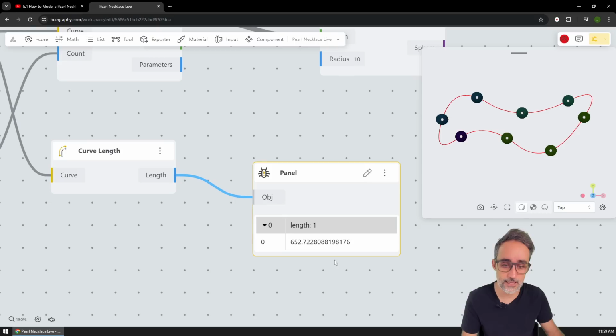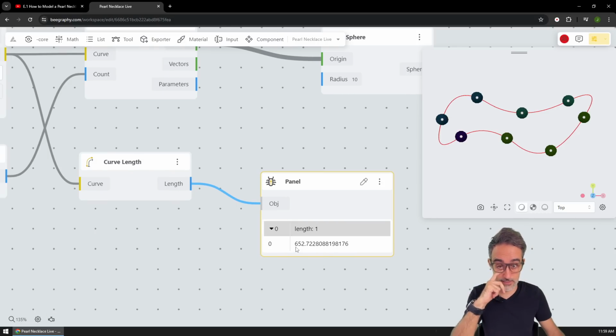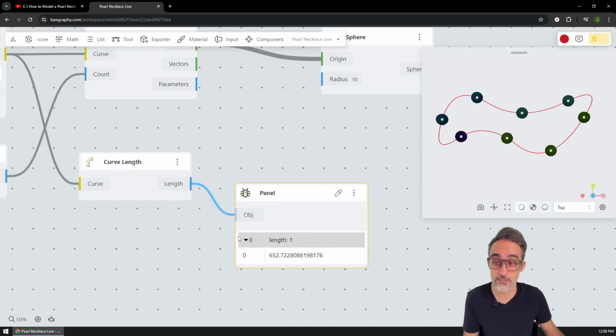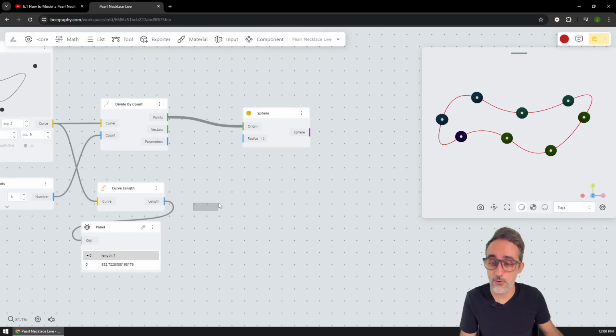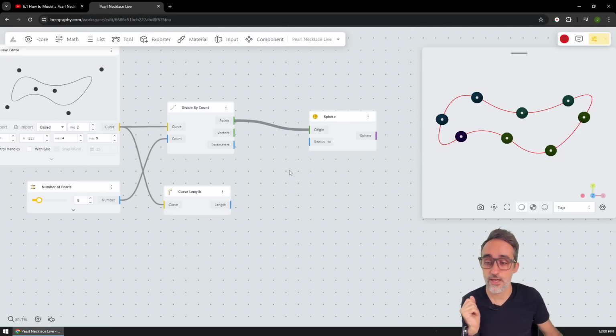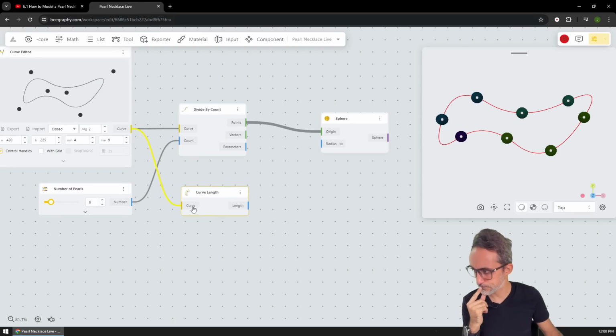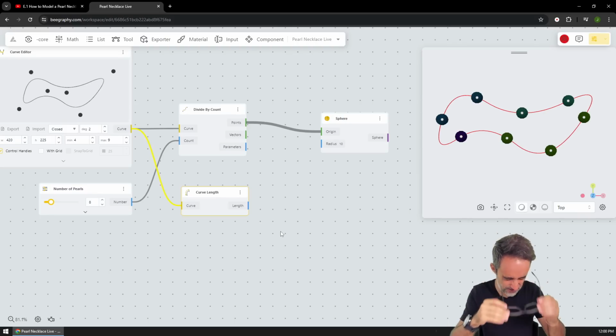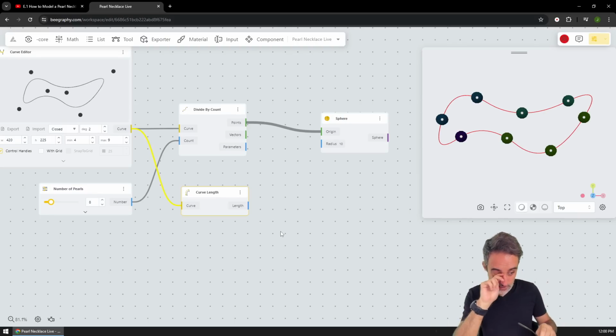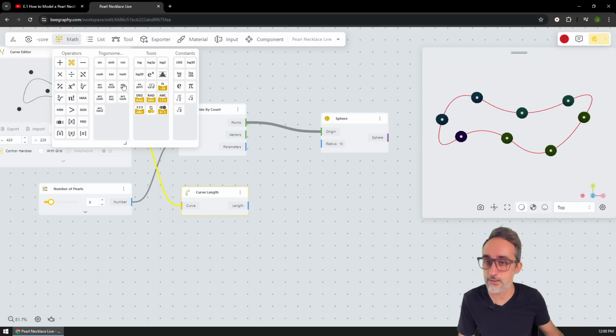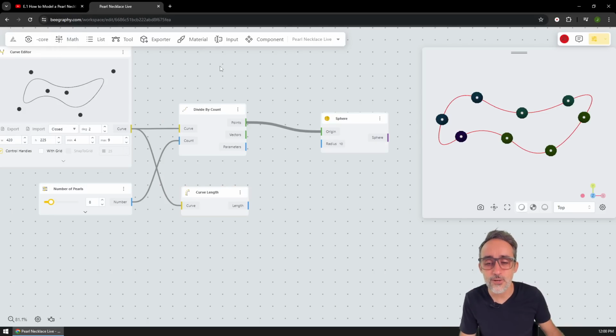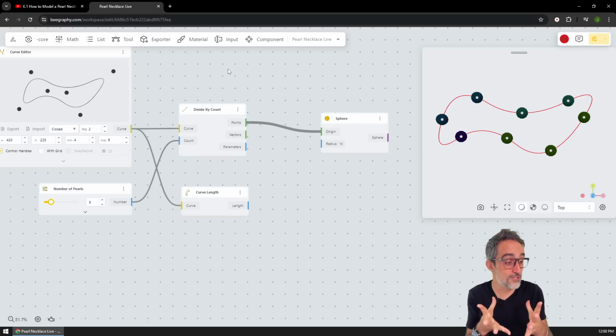And I can see that the length of this curve is 652 units, whatever those units are. All right, and then I'm going to subdivide that length by the amount of pearls that I have. I could do that numerically using the math components here, but you already know me, you actually know that I like expressions.